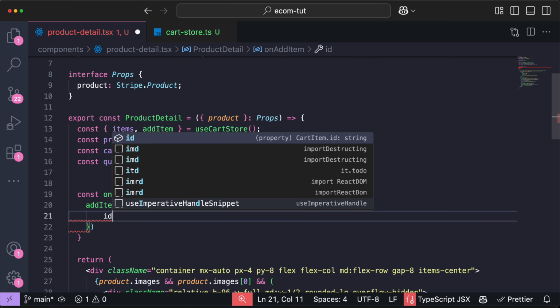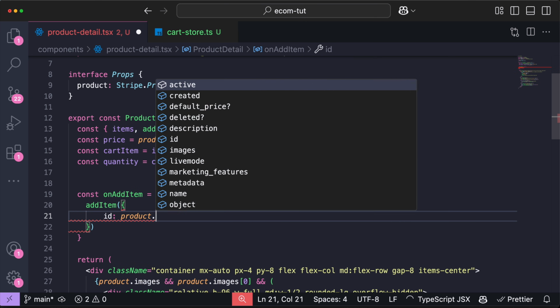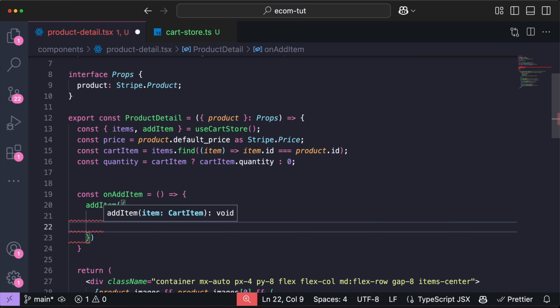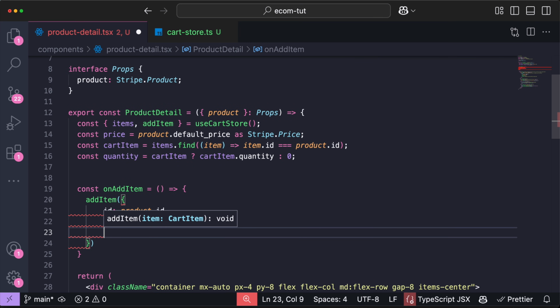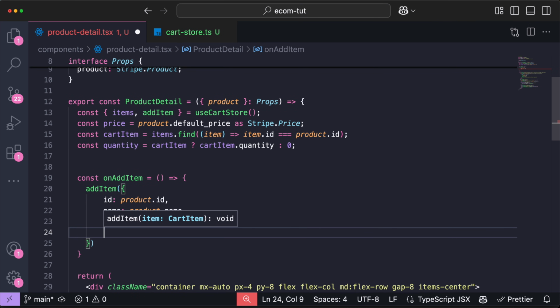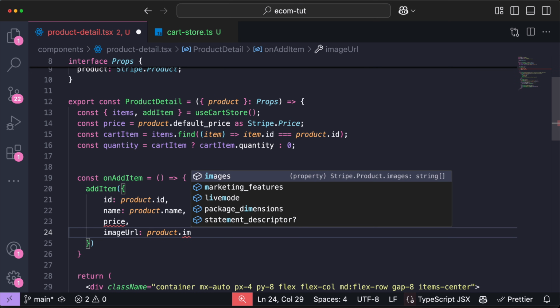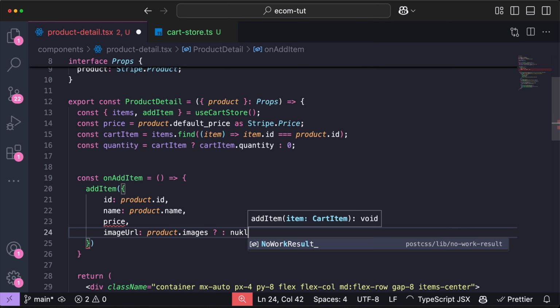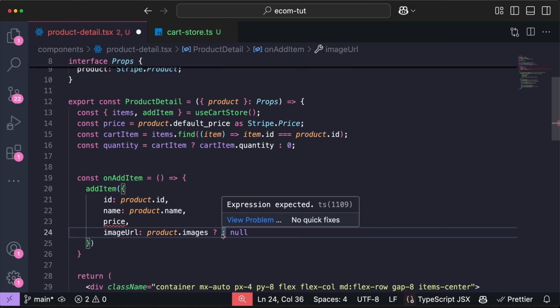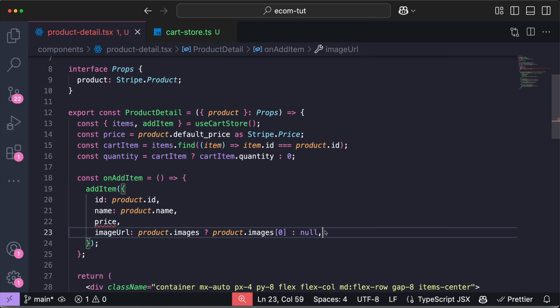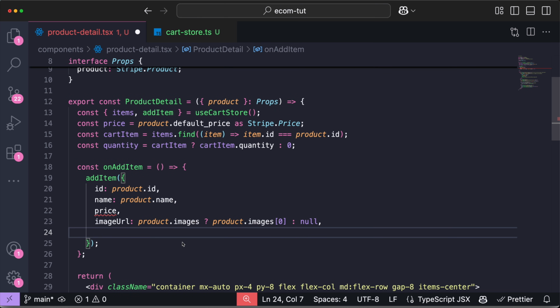and we'll pass the ID of this product to be equal to product.id, right? Because we have to pass a cart item inside of here. Then the name of this product will be product.name. The price will just be the price. The image URL will basically be, we'll check to see if the product.images exist. If it doesn't, then we'll just default to null. But if it does, then we're going to say product.images and get the first element. And then finally, the last one is quantity. And we're going to just set it equal to 1 by default because we're adding the item for the first time.